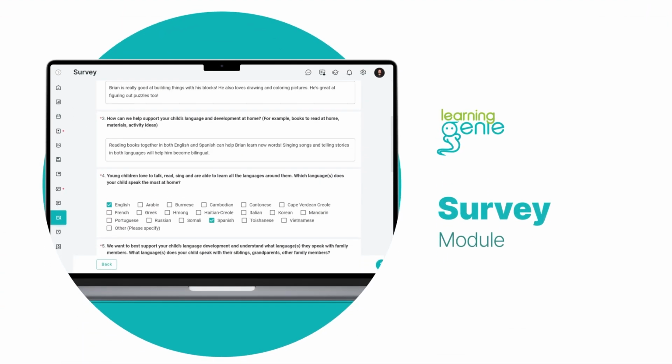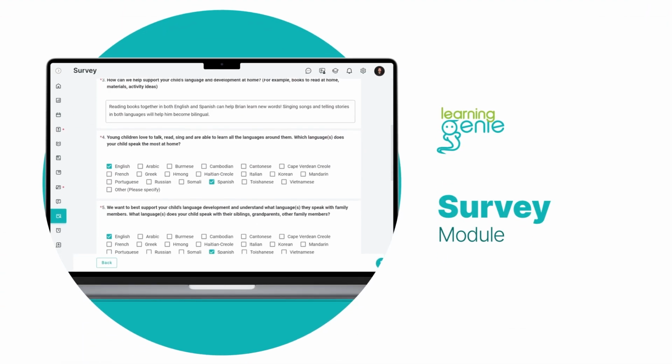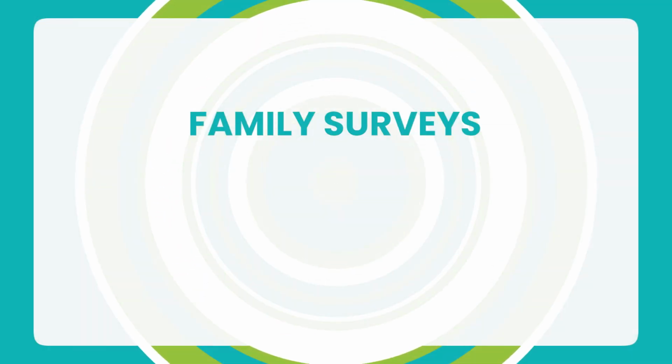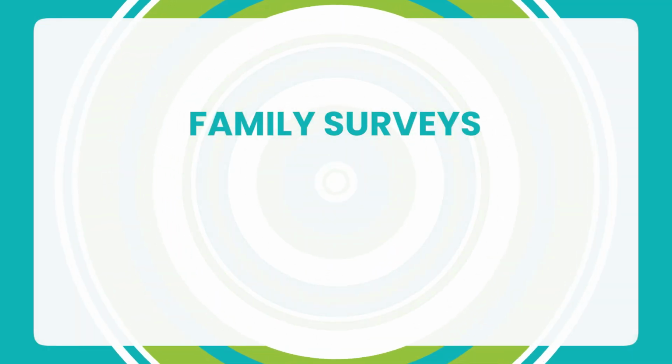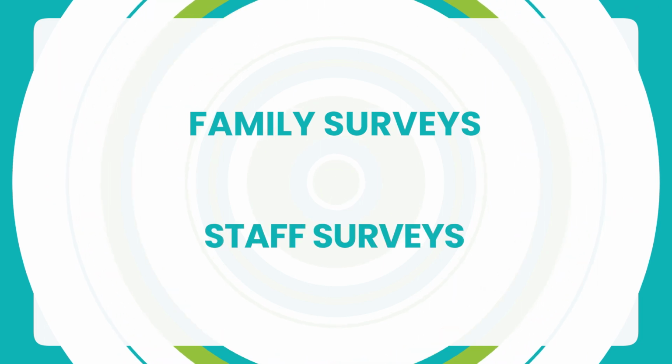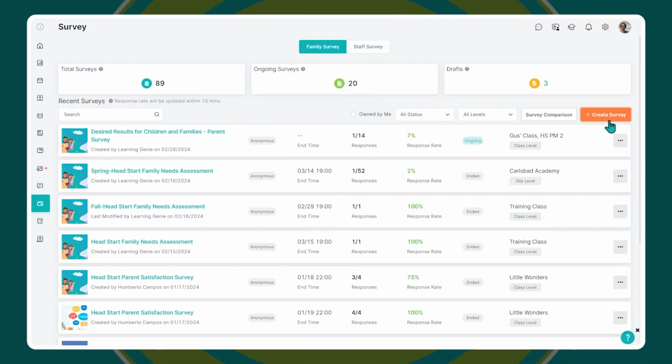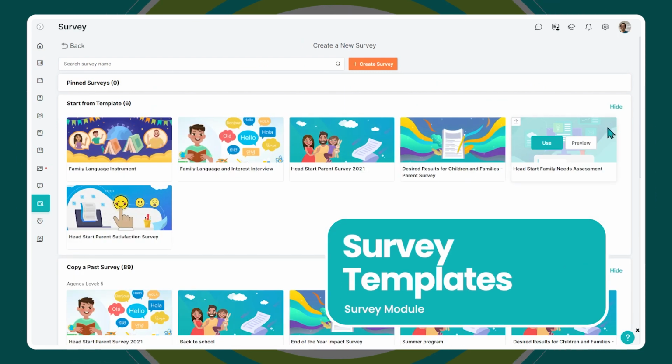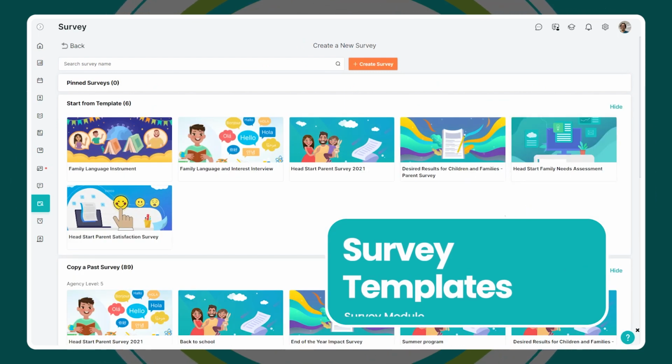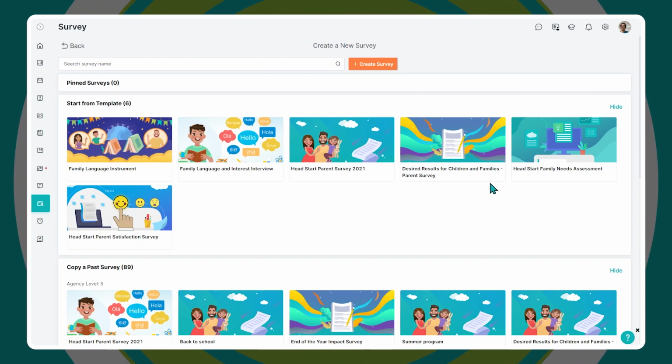Learning Genie's Survey module. This module allows educators and administrators to create surveys for families to complete, and it also enables administrators to create surveys for staff. You can select from one of our survey templates, such as Head Start Needs Assessment and Family Satisfaction Surveys, Desired Results for Children and Families Parent Survey, or surveys for families of dual language learners.